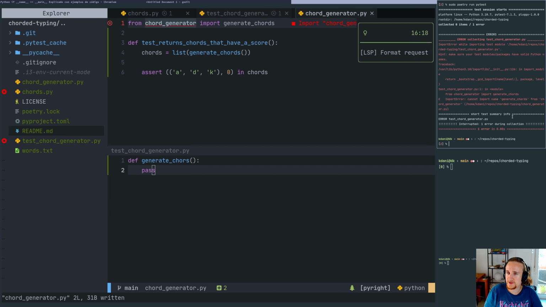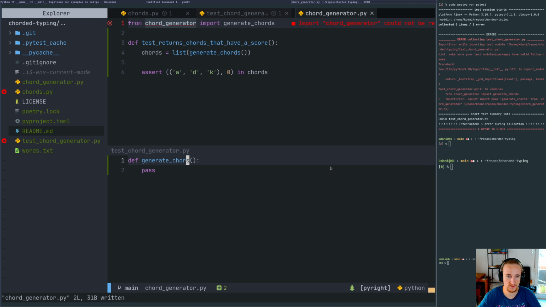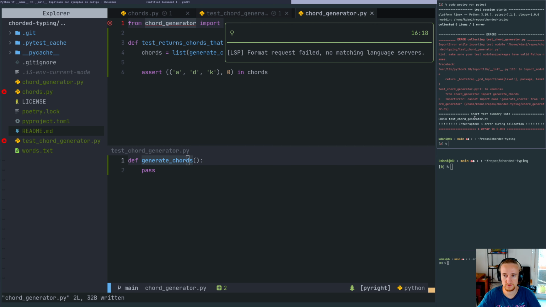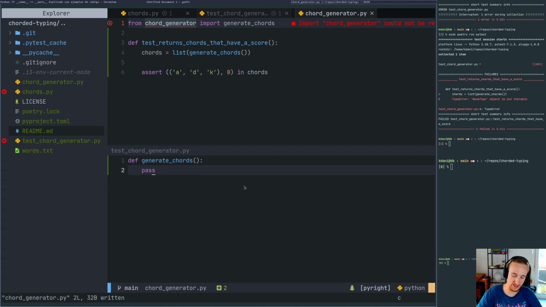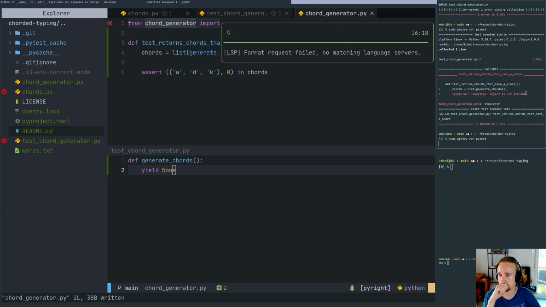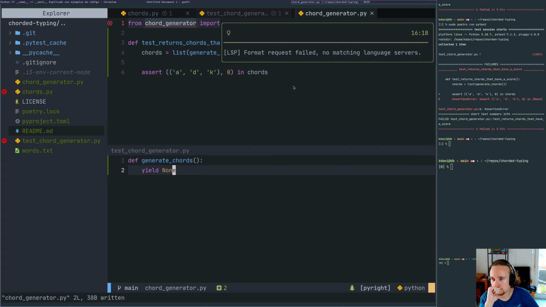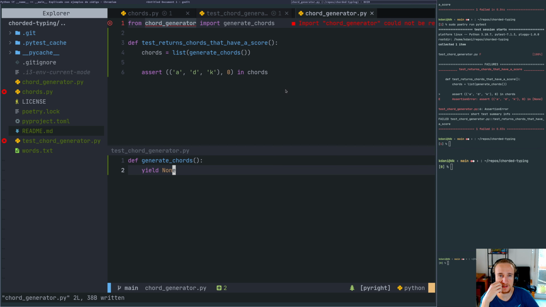Cannot import. Oh, chords. Okay, non-type is not iterable. Well, I can put yield none or something like that. Okay, so ADK 0 is not in chords.